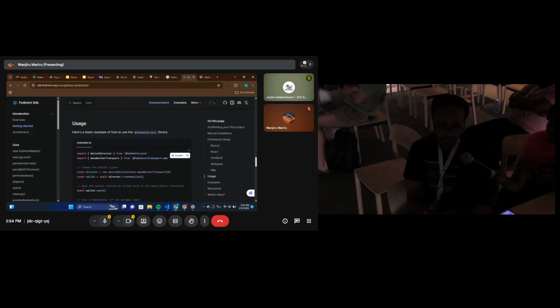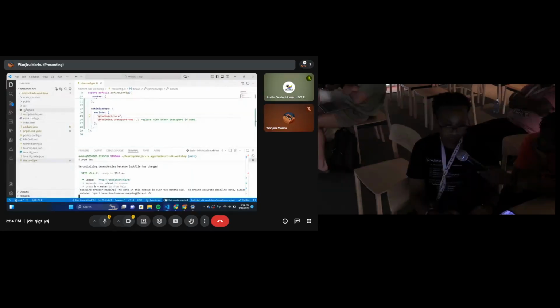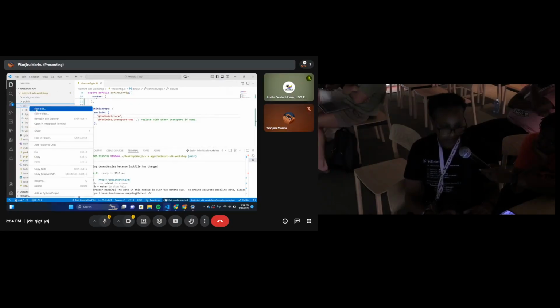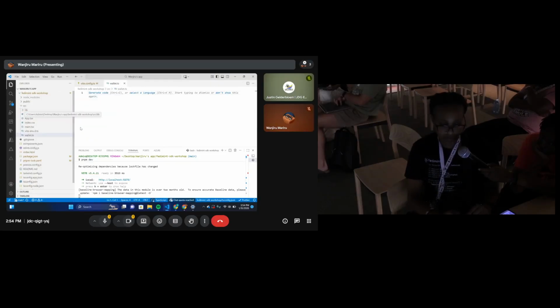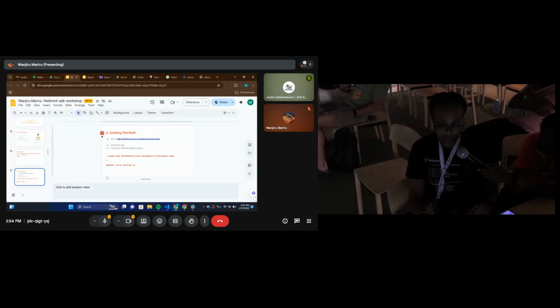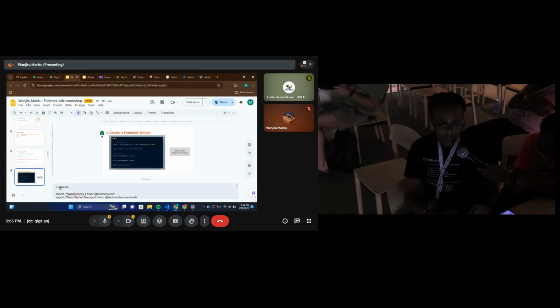So we don't have a wallet yet, but we're going to create one. So the next step is we're going to create the wallet in the source file. Let's call it wallet.ts. And I have the code here to make it simpler. Let's copy and paste.